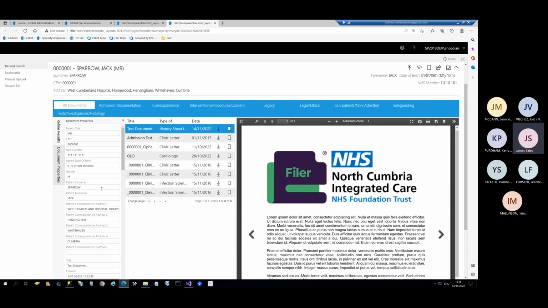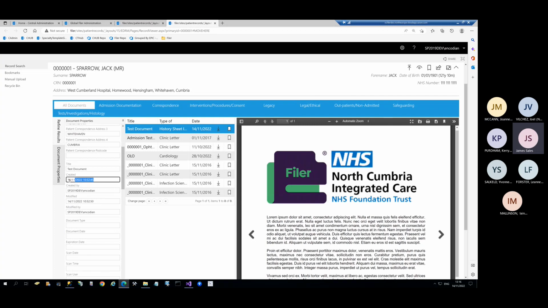So these are all the bits of metadata that are stored in the repository when we capture the document. We've got all the demographic information there. If we scroll down: title, when the document was created in the system, who uploaded it, and if it has been modified since, that would get that information in there.